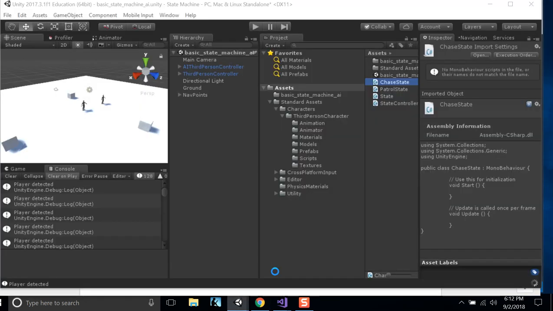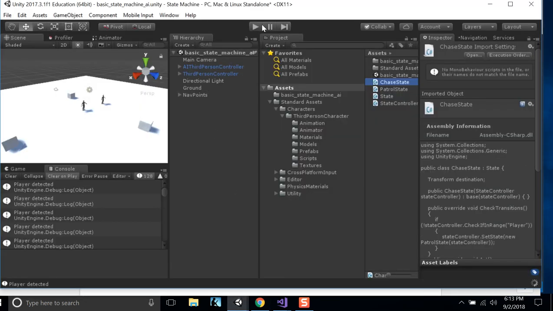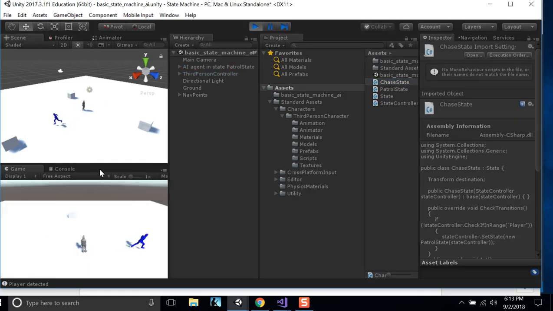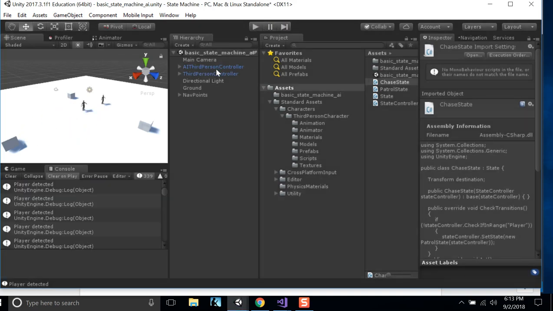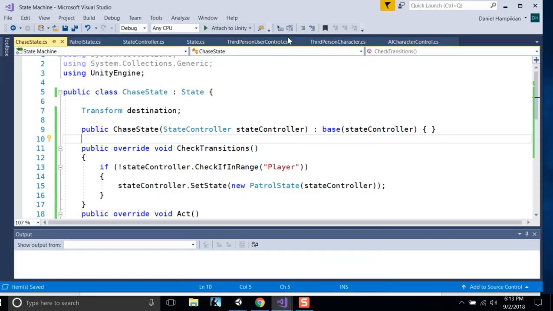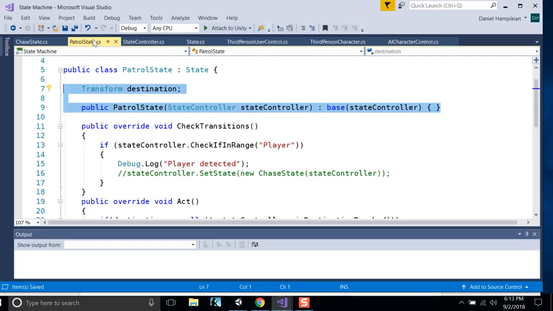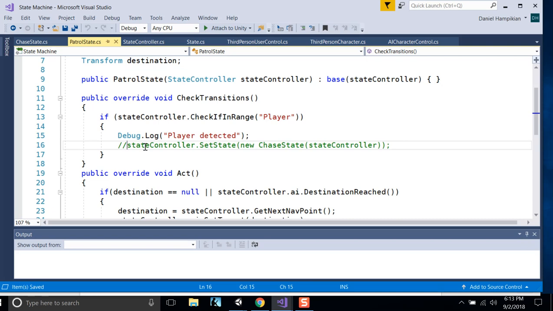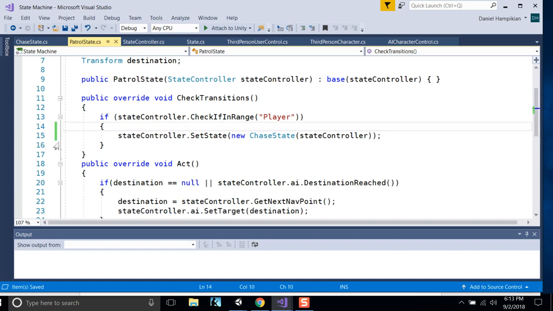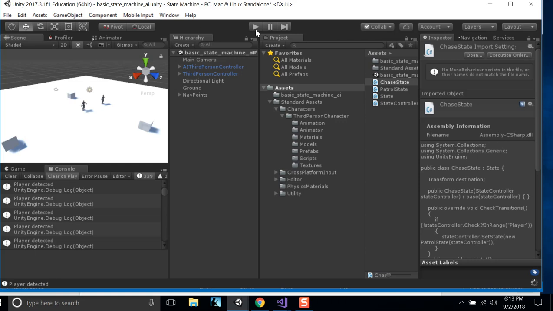And now back in Unity. If we play, we're blue. All right, something's not right because we're definitely within the detection radius. We got a player detected, but we're still in our patrol state. So let's see what's going on. All right, so in patrol state, did we actually? No, we did not. We commented that out. Okay, so we want a state controller, set state, new chase state, and we pass our own state controller in. So now it should work.